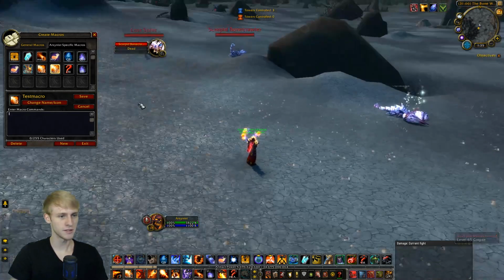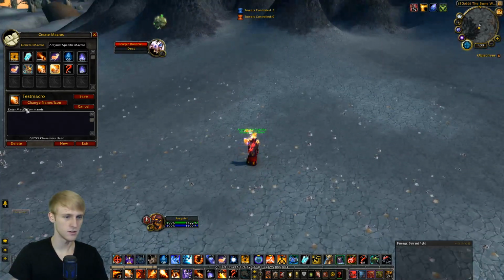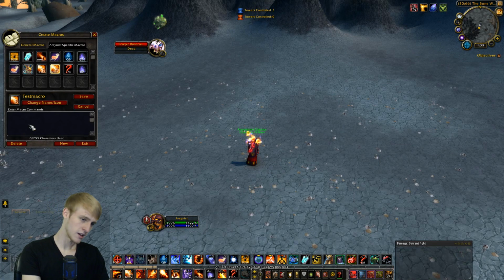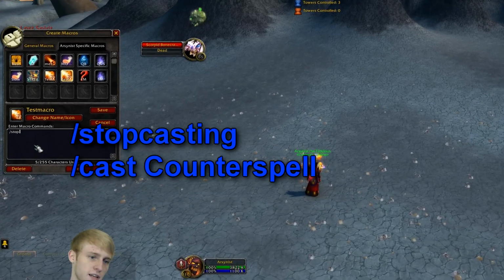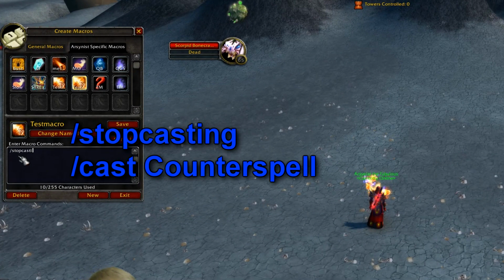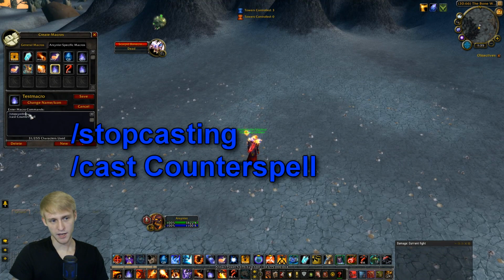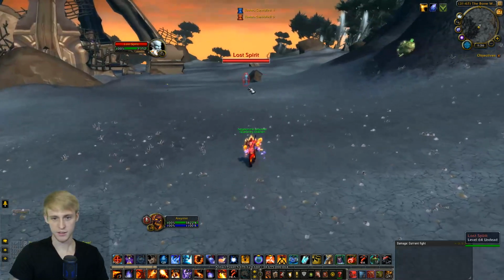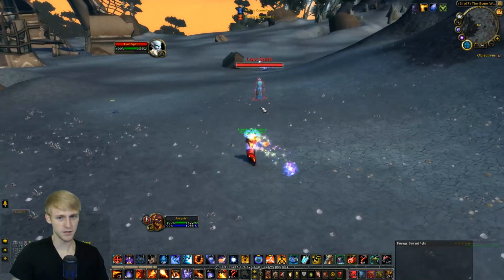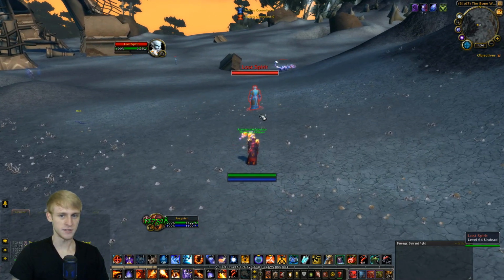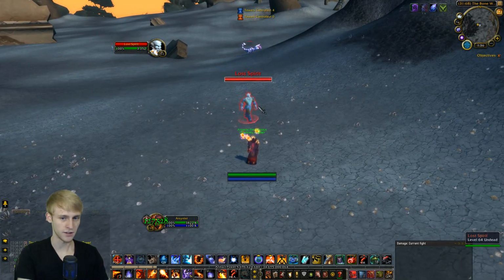So let's make something that's a little more useful. Let's see here. Stop casting. So if you do a /stopcasting, and then /cast and whatever spell you want to put here, what it's going to do is stop casting and then cast your spell. So if you've got to get an important CC off or an interrupt, then this is great for that because it'll stop casting whatever you're casting in order to get that off.